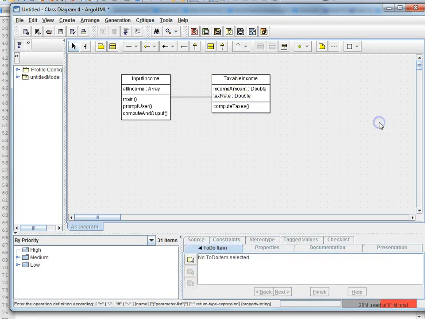Okay, there we have it. Now remember that income tax and tax rate will have getters and setters. We typically wouldn't need to represent those here. We could, but we don't need to, because it's pretty much a given. If we have an attribute, it's going to have getters and setters. So this is good. Remember, solid line indicates a uses relationship. Okay? Input income uses a taxable income.